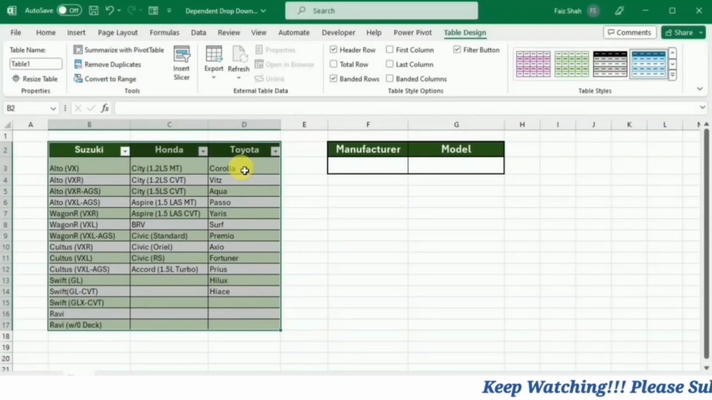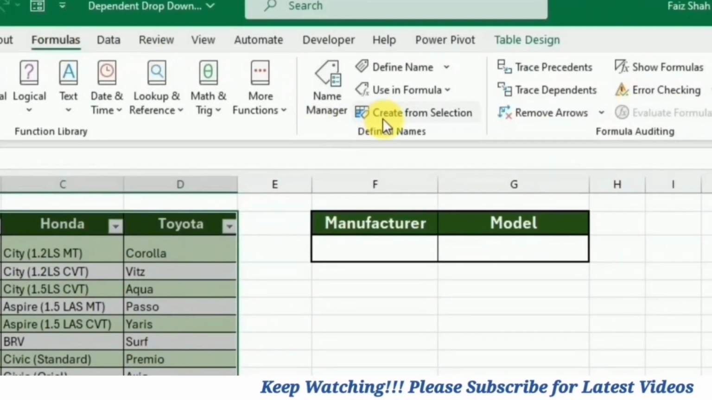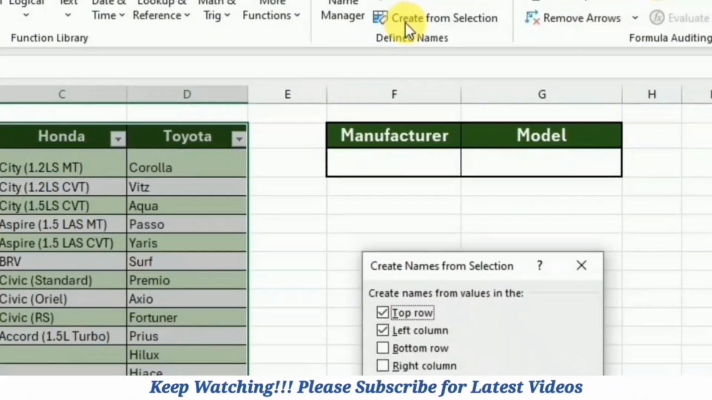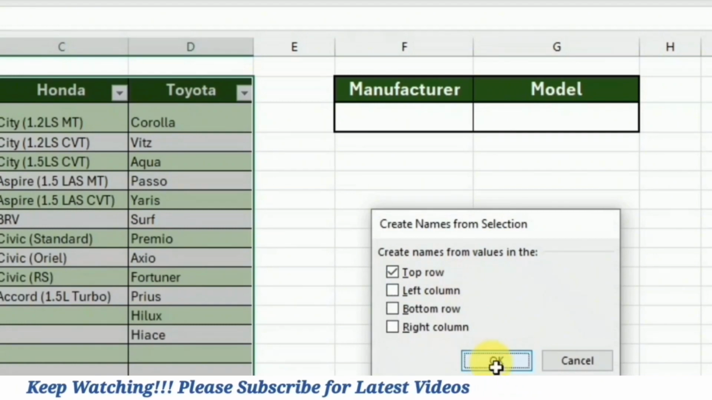After this, I'll go to the Formula tab and here I will click this Create from Selection. This will open the Create Names from Selection dialog box, and here I will uncheck the left column and only check the top row and click OK.